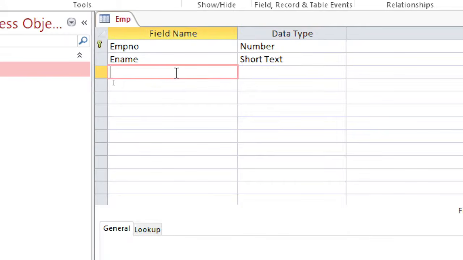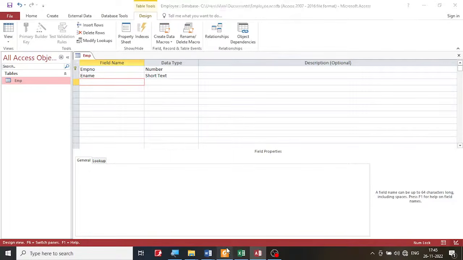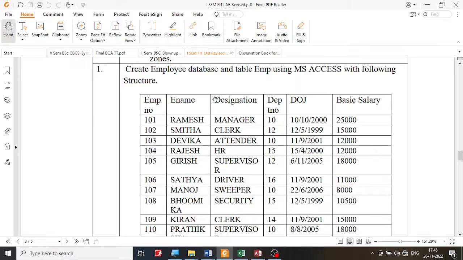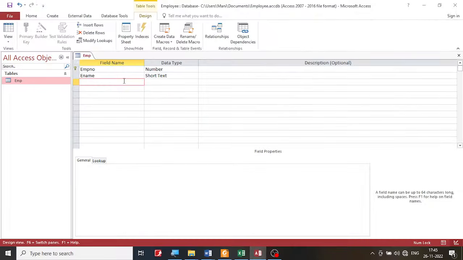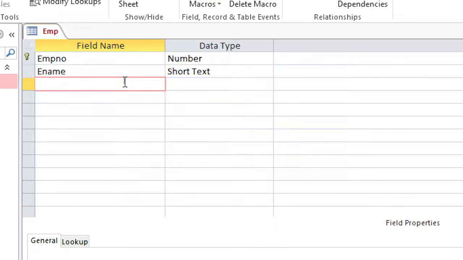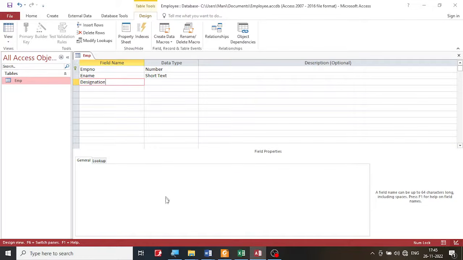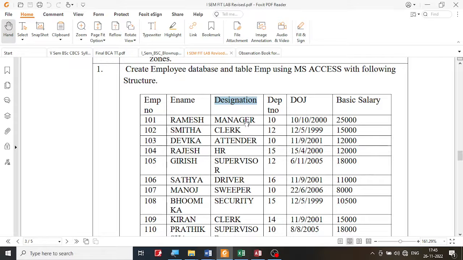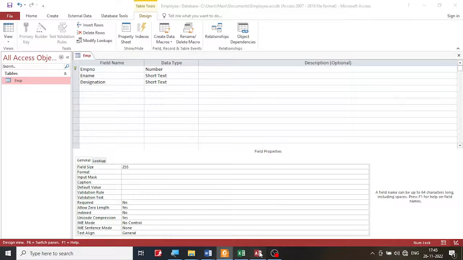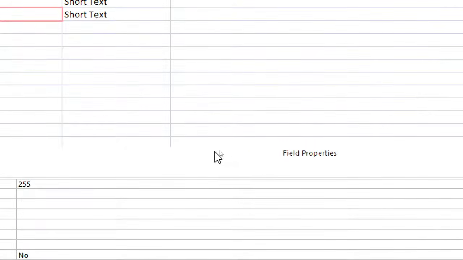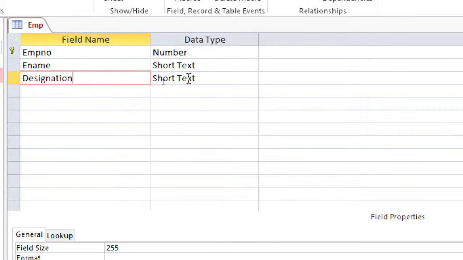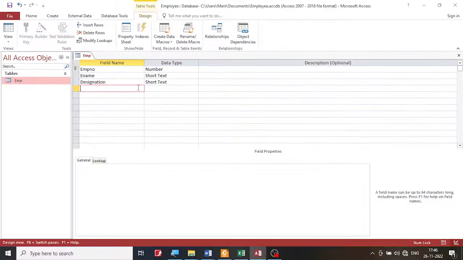Now let me type the third field, which in this case happens to be designation. I will not type it, I'm going to copy paste it. So Control C and Control V will work in my case. I'm going to just paste it here. Designation, again it's a short text. If you notice over here, what they have given is manager, clerk, and so on. So these are all small text. By default, Microsoft Access has already taken it as short text. I will not change it because that's what I wanted.